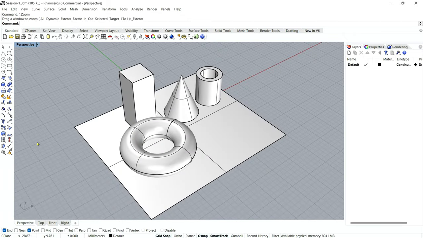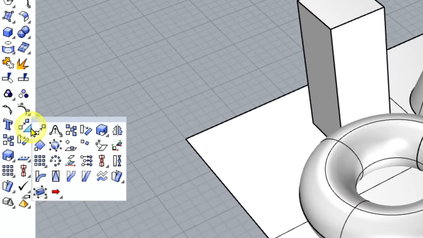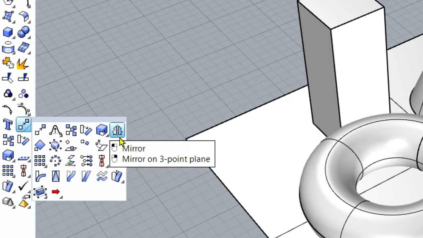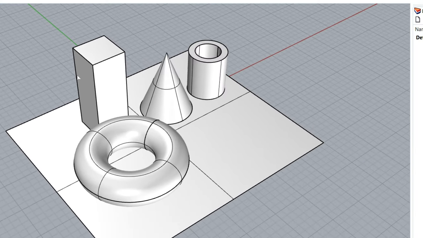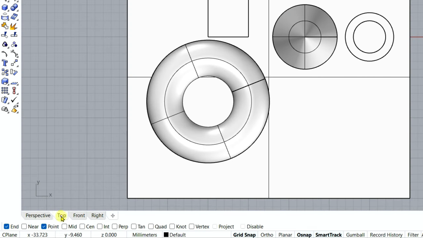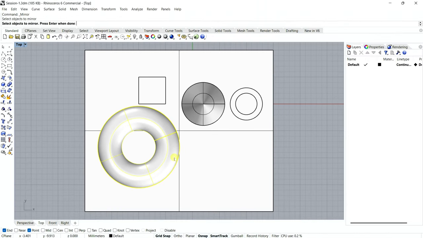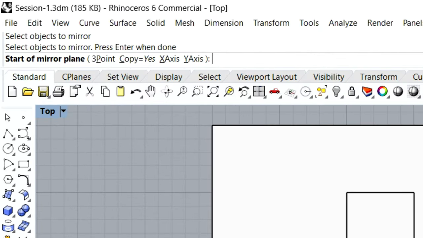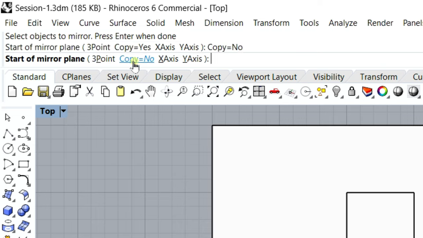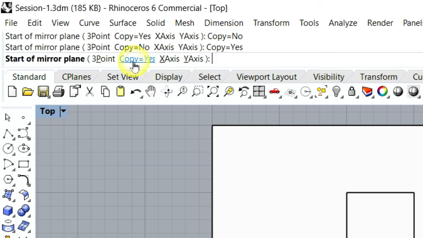Now let's explore the mirror command. We'll go back again to the transform. You will see this is the mirror icon. I will open it, select an object to mirror. So let's say I will go to the top view and I will select this and press enter when done. Right click. Now you can see it is plus sign again here. The copy is yes, so I can copy it. The object won't be removed from its place and it will mirror and create a copy of it. If you don't want it, you can left click and it will change it to no automatically. So bring it back to yes.